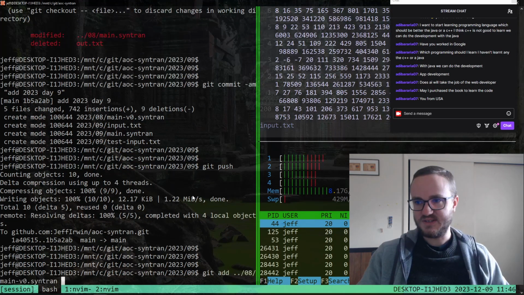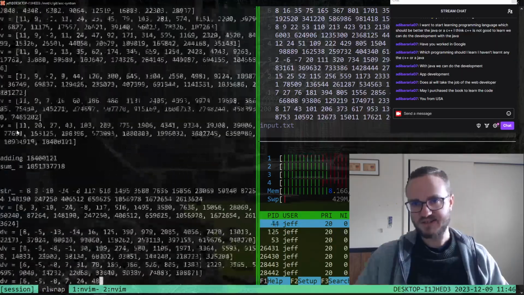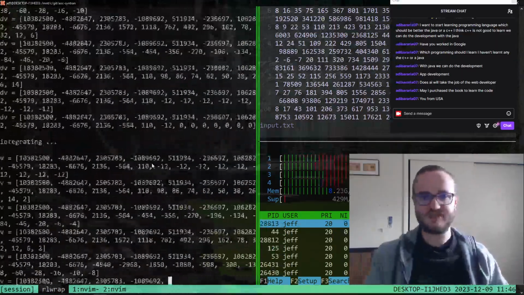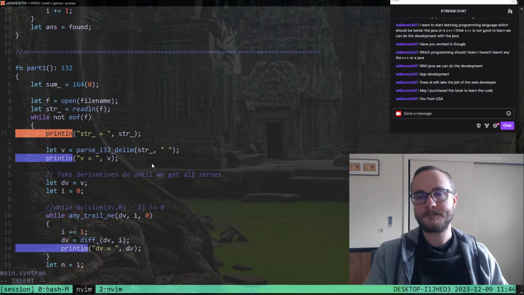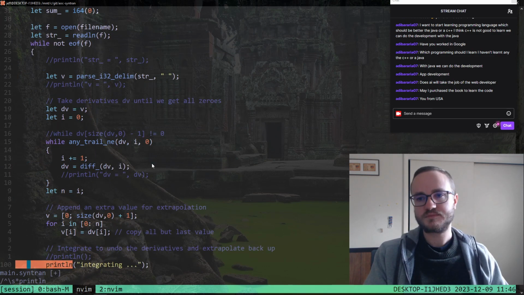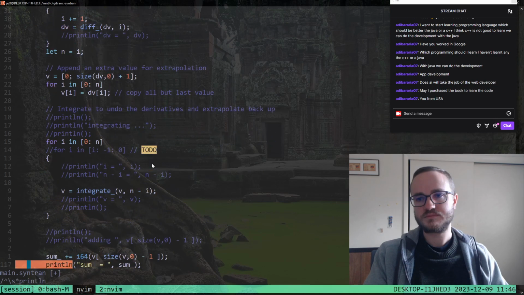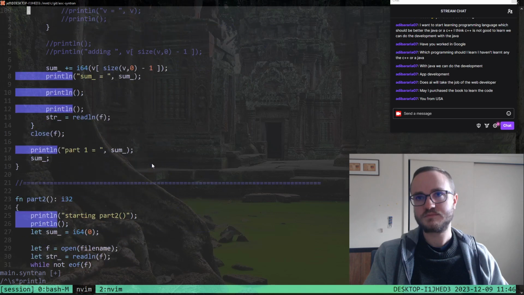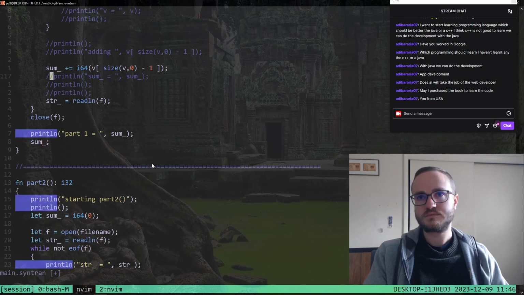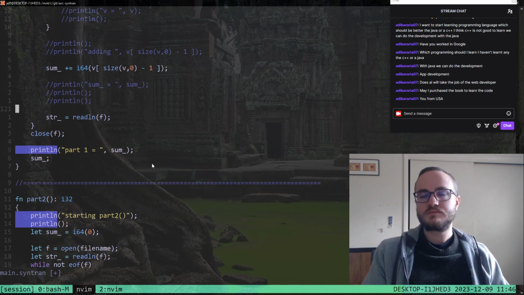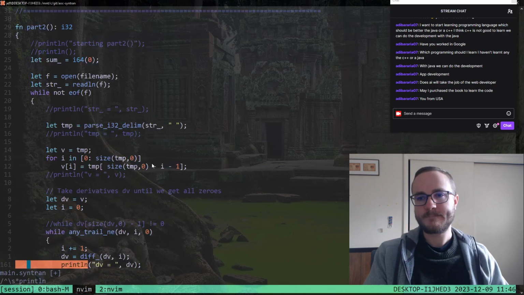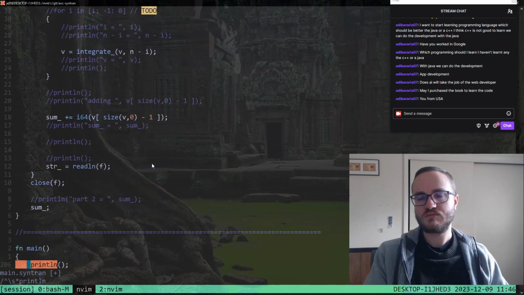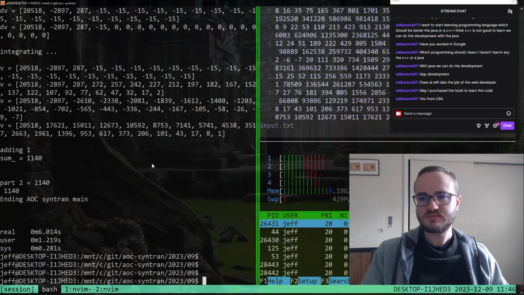But when I run this, you get a bunch of junk in the console. And that actually slows it down. So I want to take that out. Now that I know it's working correctly, I don't really need to print every derivative and every integral. So, that should be cleaner.